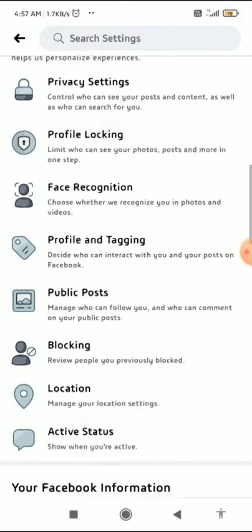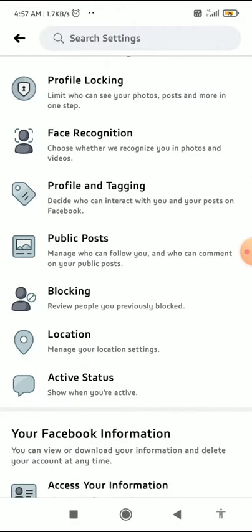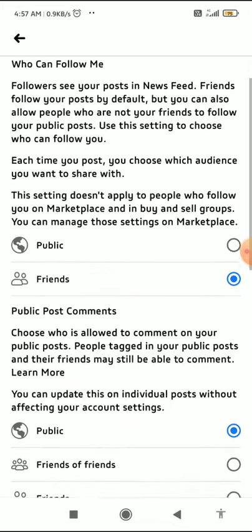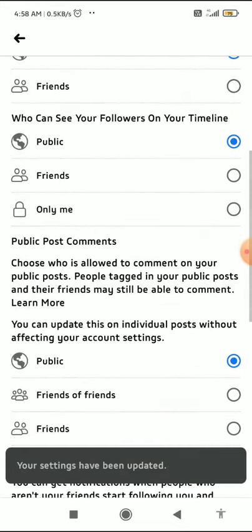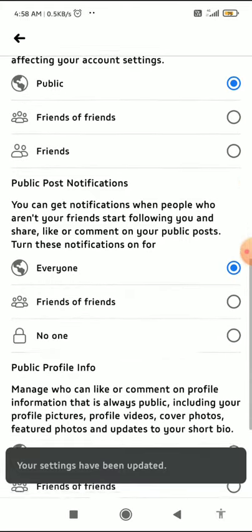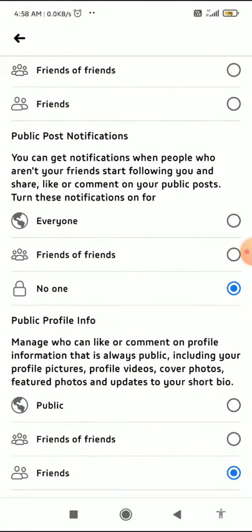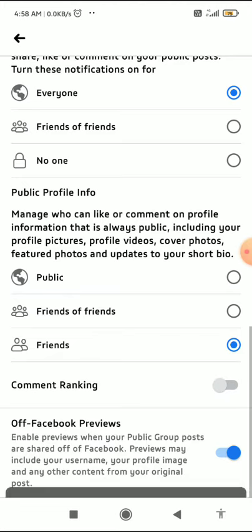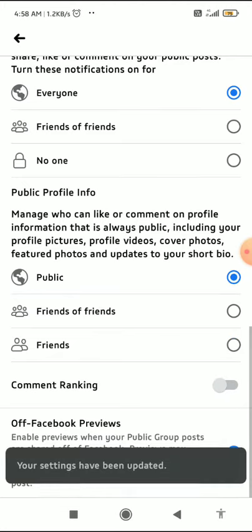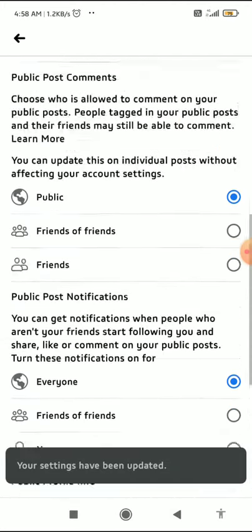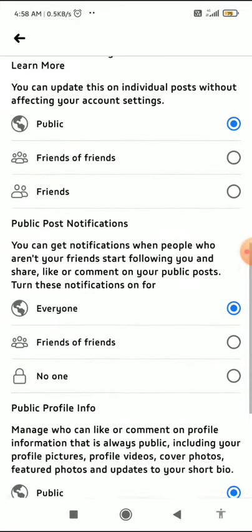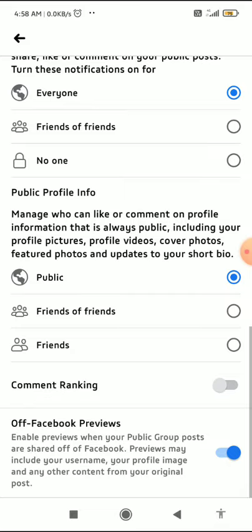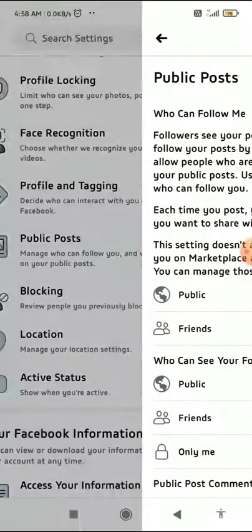Then you have to go again to the Privacy tab, and here you can see Public Posts. Go to Public Posts, and here you have to choose all these options to Public and Everyone. Choose all of these to Public, and now you are done.